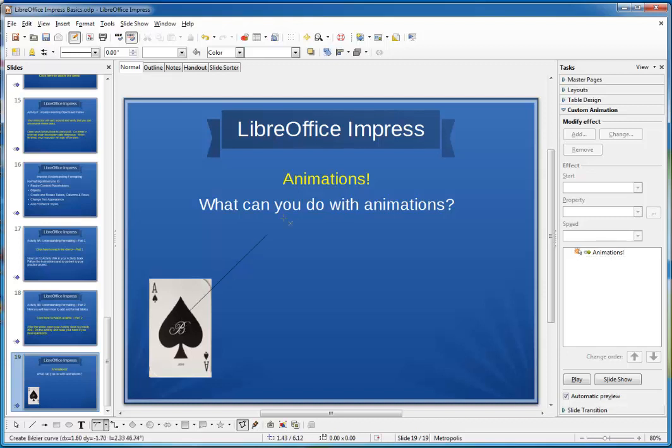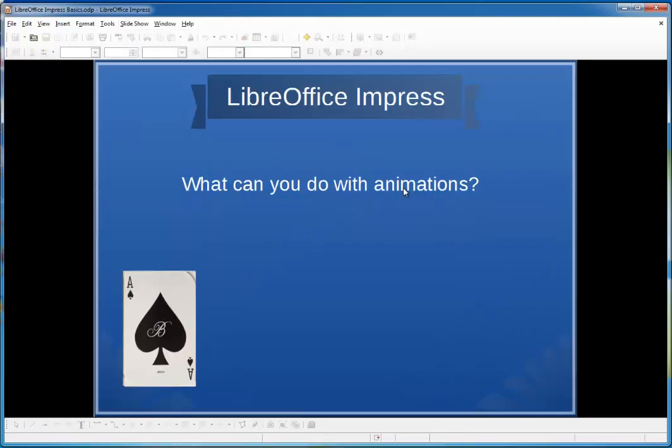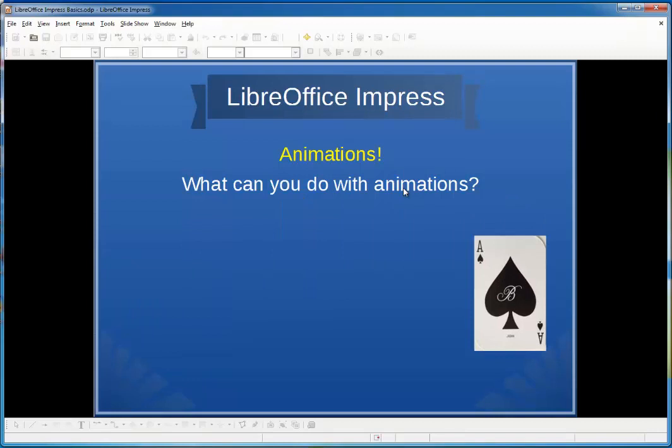I'll hold the left mouse button down. Now let's bring it down here. Double click, and that sets it in stone. So now when I play this animation, it's going to bounce, and then it's going to bring the cards over. All of them are going in the same place. Now that's not what we want ultimately.